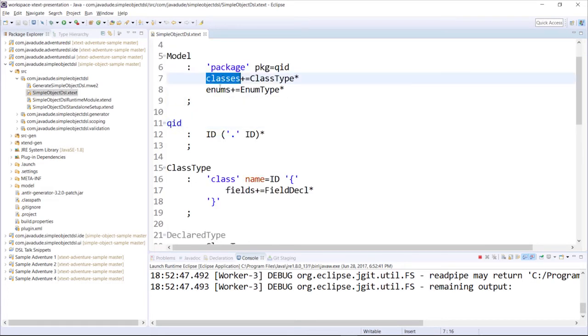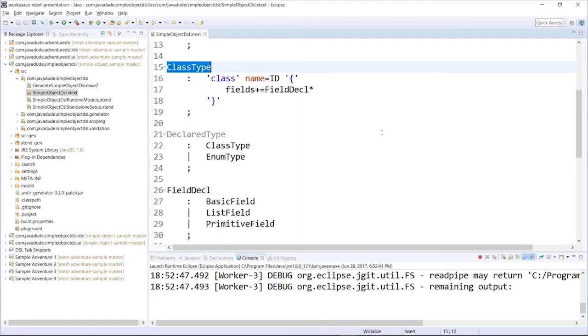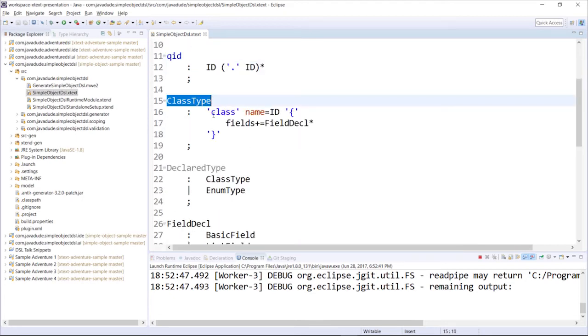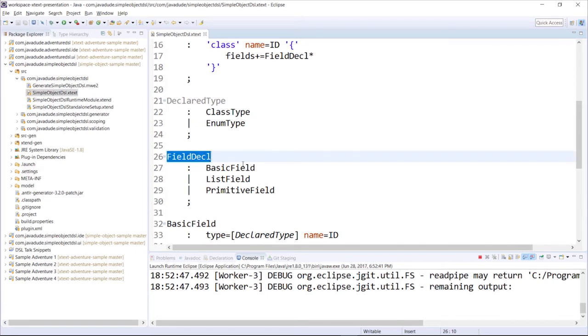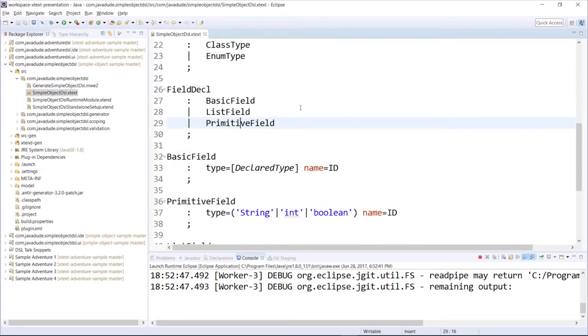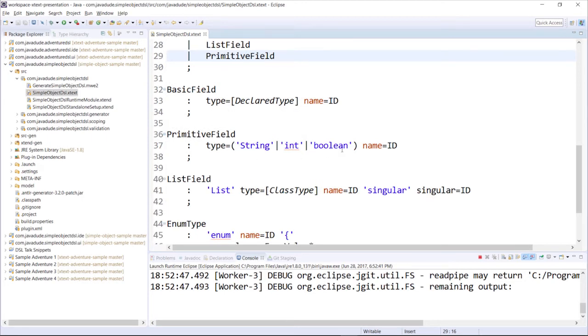And then I have a bunch of classes and enumerations. My classes are going to be the word class followed by the name of the class, open curly, followed by some field declarations. So it kind of feels a little Java-ish, but this is intended for me, the programmer. It's not intended for somebody who's a non-programmer. It's just a way for me to save time and be more consistent in the code that I write. Field declarations are either basic, lists, or primitives. So a basic field says I'm going to be some other type, like an address, and I have a name on him. Primitive field is either string, int, or Boolean. I could have all the other primitives. I just kept it simple here.